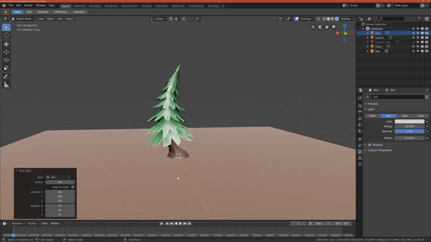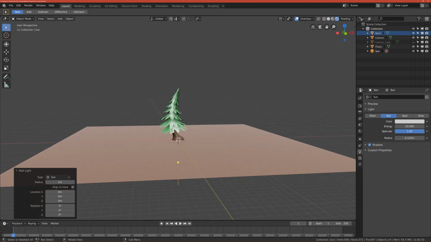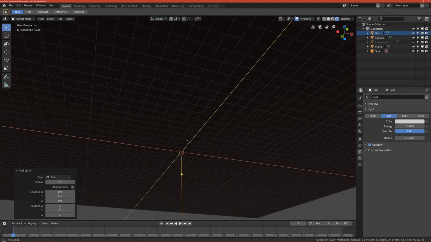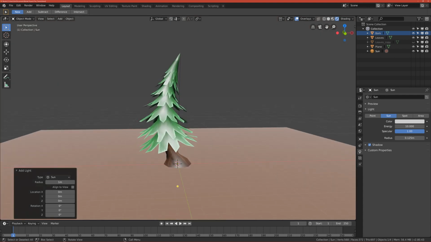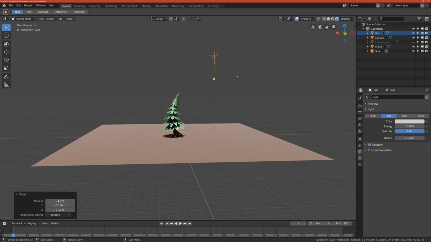So sunlight works like this, that it affects everything that is in the scene. So no matter how far the object is, the sun will still have light on it. So this is very useful if you want to just see your mesh, but we will not use it in the final rendering. We just want to see the shapes now, so you can move it up so you see it.